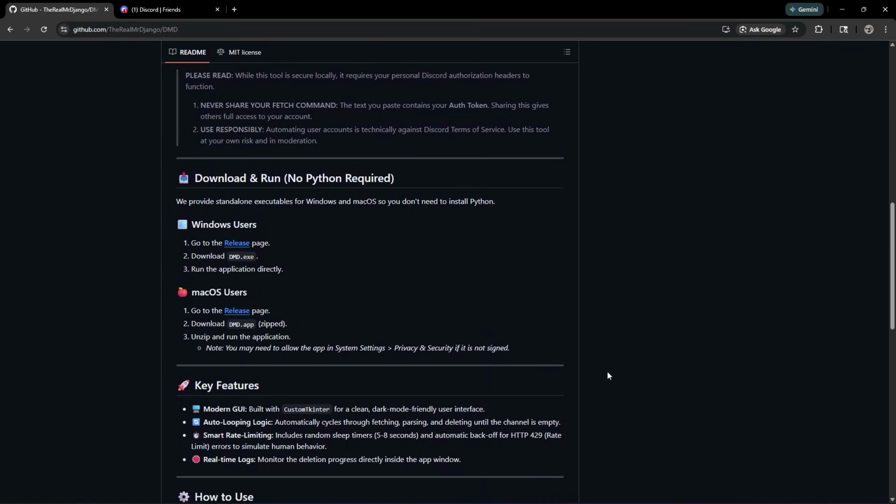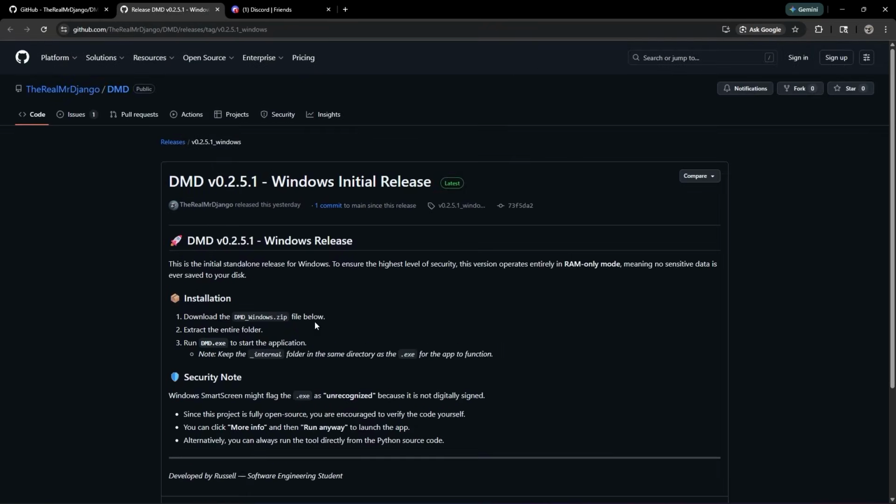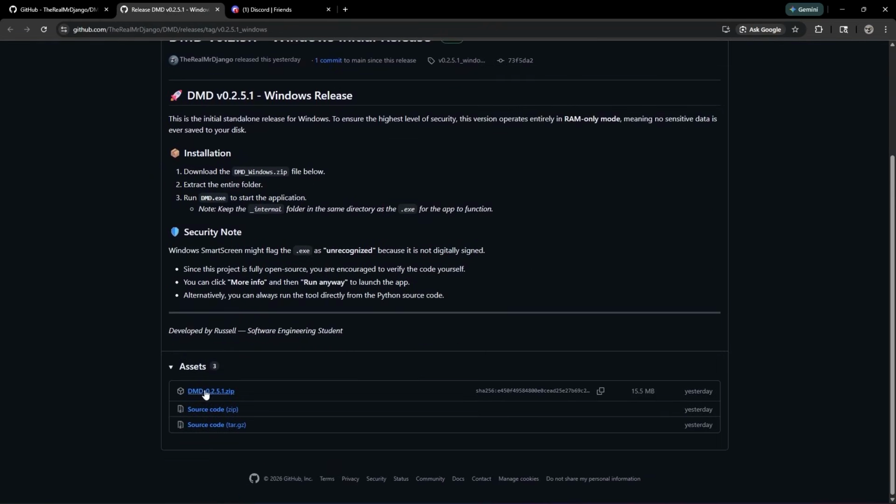So we're going to open this link to download the Windows exe, and we're going to scroll down and download this file. We wait for the download to finish. And here are the instructions. First, we need to download the zip file, which we're actually doing right now. Then we need to extract the folder and then run the dmd.exe to start the application.